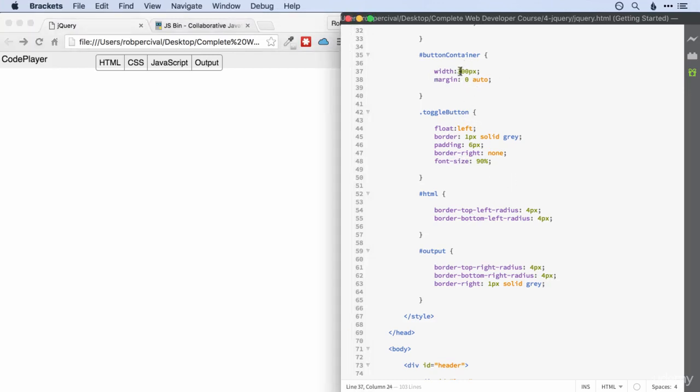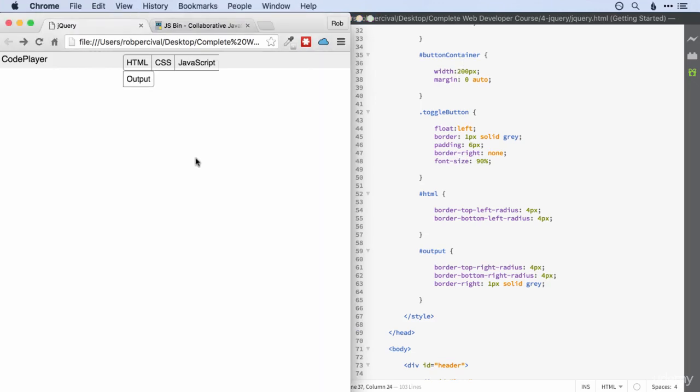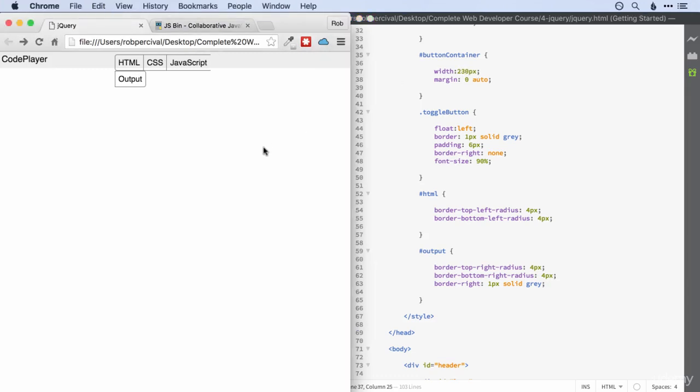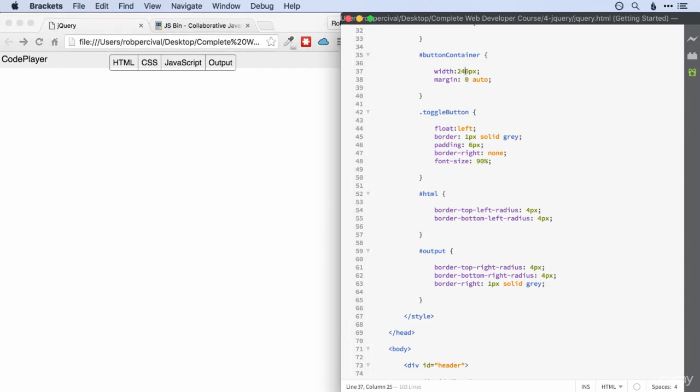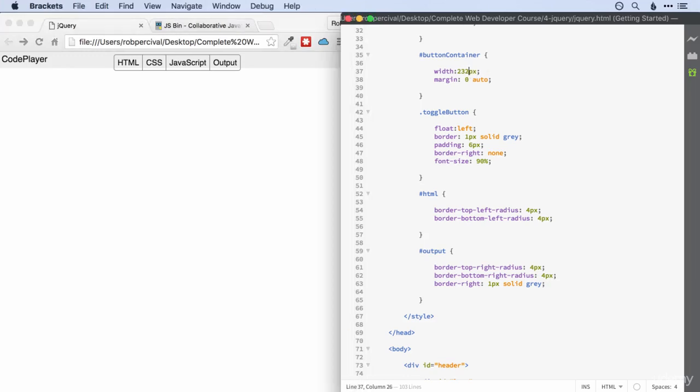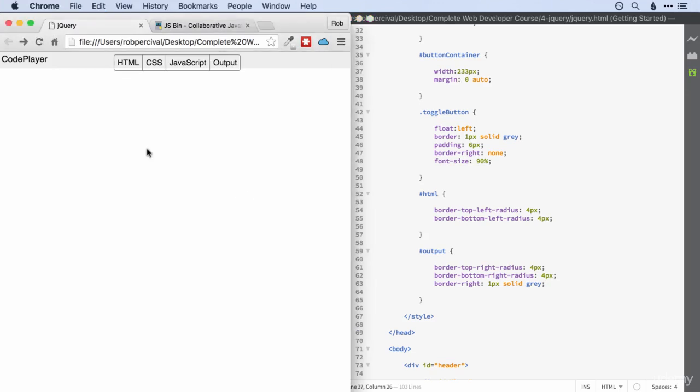So let's just experiment a little bit. Let's reduce it to 200 pixels, so that's too small. 230, still too small. 250 is big enough. So we essentially want to make this as small as we can without doubling up any of our rows. And then it will be correctly centered. There we go. So 233 is what we want. Great. So now our buttons look good.